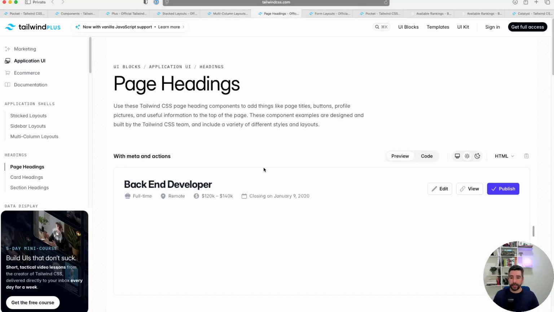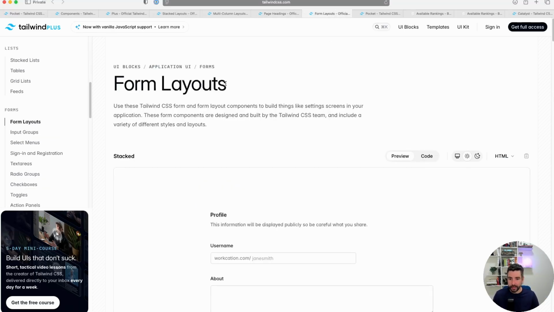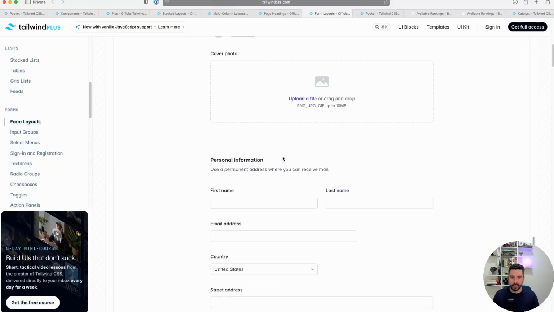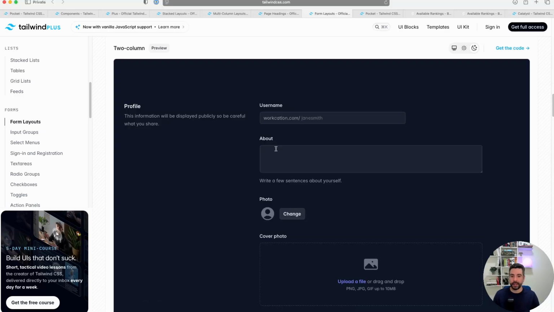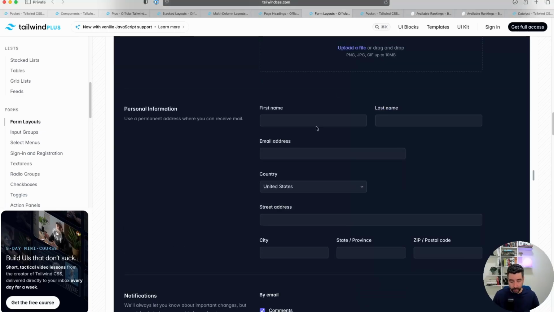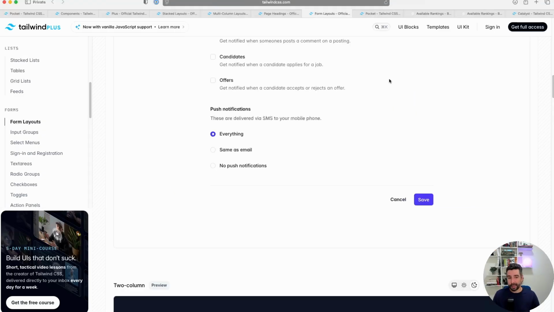Let me see another one, page headings. This one I used already, so you have different versions of this as well. I'm going to show an example later of the one that I'm using. And one more, just for the sake of it, form layouts. You've probably seen this in different places. Forms are something I have to deal with all the time. And if you have one that looks good like this one, you can just drop it in and use it, right?